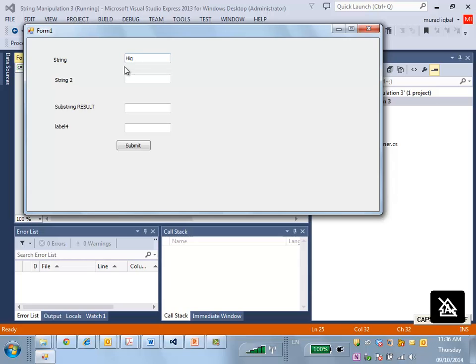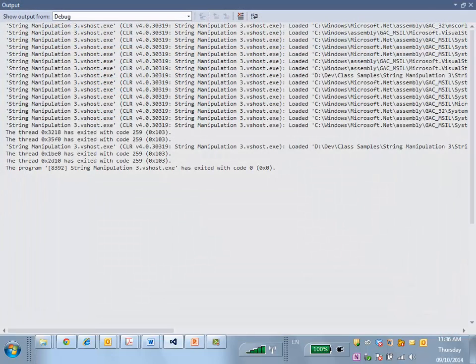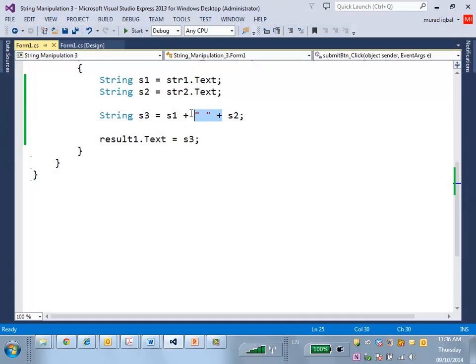Higher college, and I submit. So it is higher space college. You're right. Any other way? Yes, exactly. So let me now undo this. I am now undoing this, meaning I am deleting this which I just did.